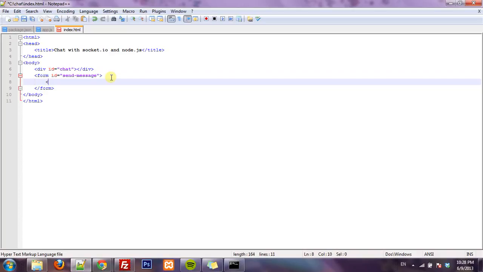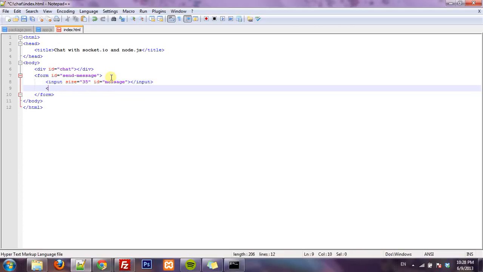And then the first thing in here is going to be an input. It's going to be like size 35 or so. And then I'll give it an ID of the message. And then another input, which is just going to be a button. Okay.